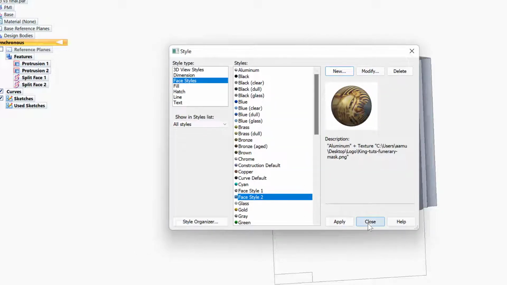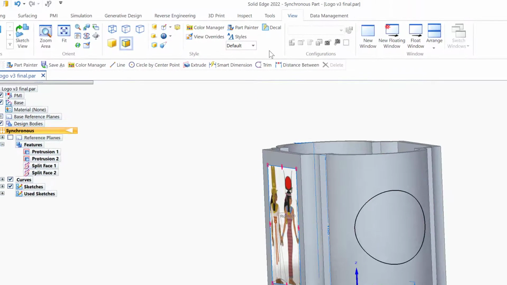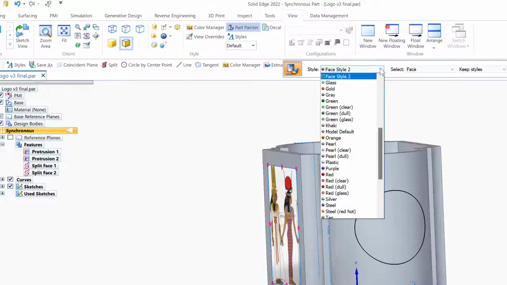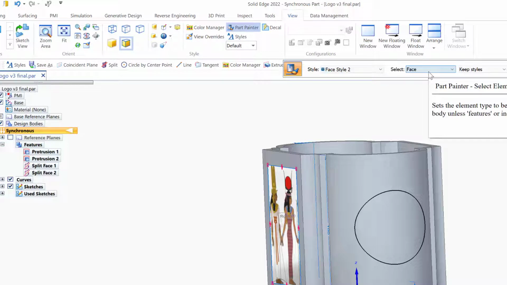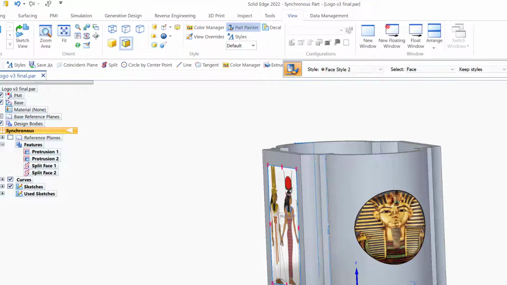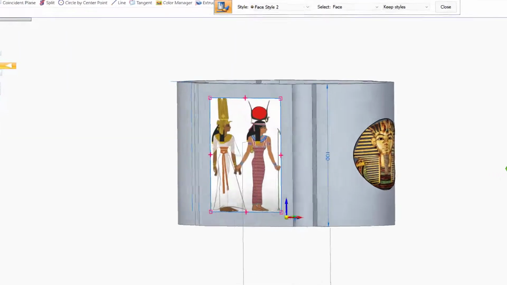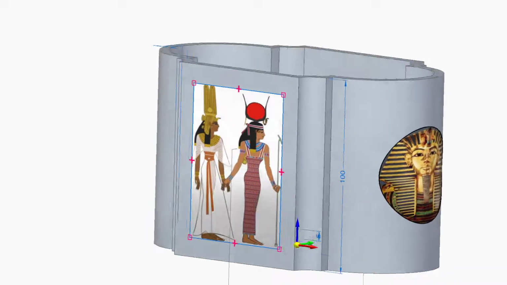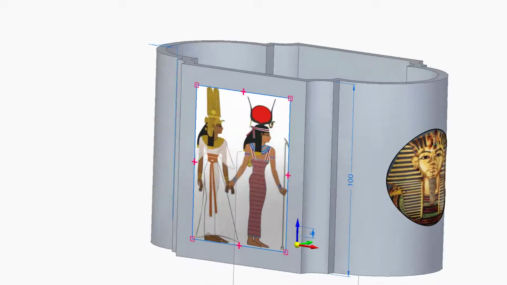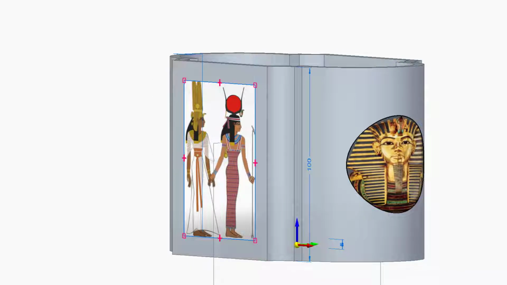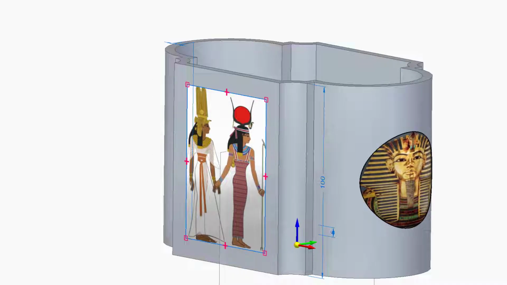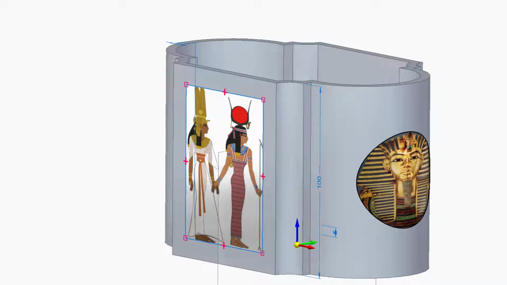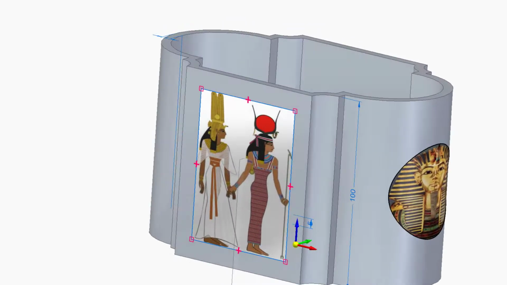Okay, once we've done that, we're going to close, and then we're going to go to part painter, choose the style number 2, which is the same one we have on the face, and I'm going to click here. Once you click that, it will be added to the curved surface. Man, it looks very beautiful. Okay, so now this will end the session for today, and I hope that you like the video or the tutorial about how to add logos or pictures or photos to a part in Solid Edge.